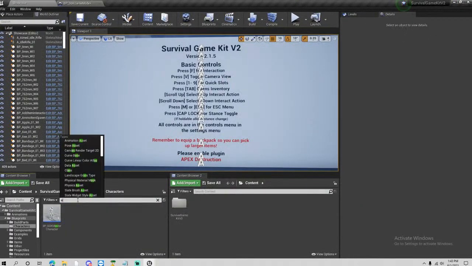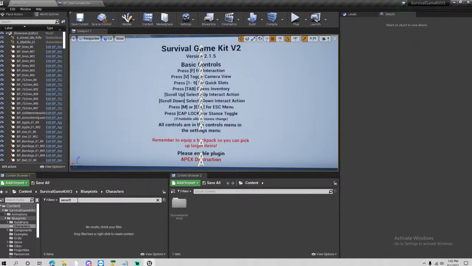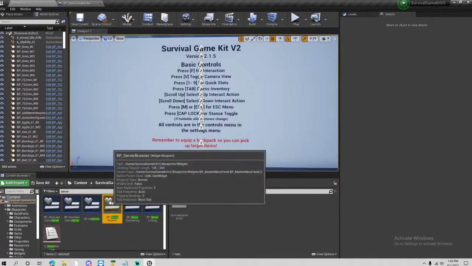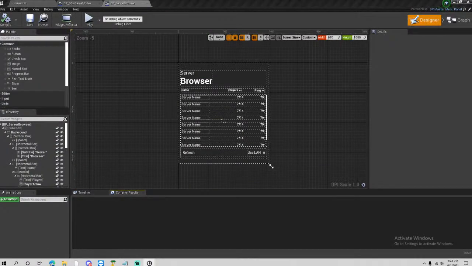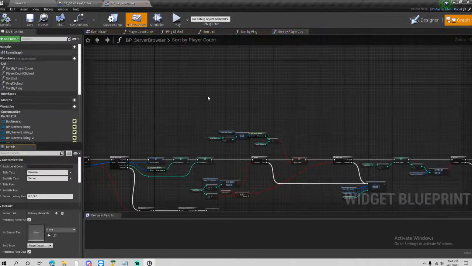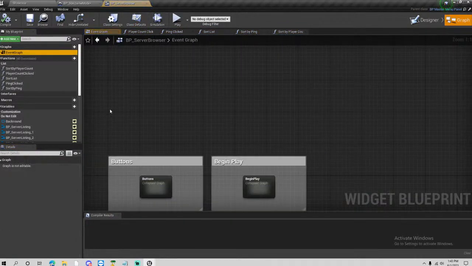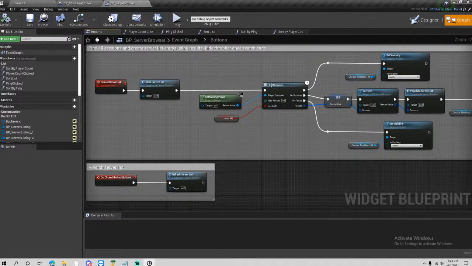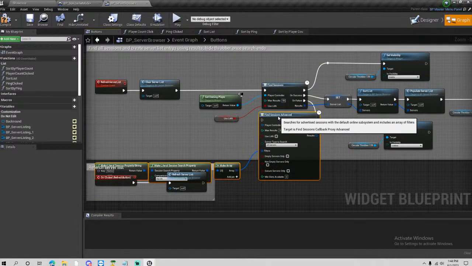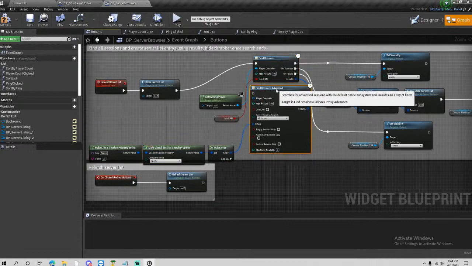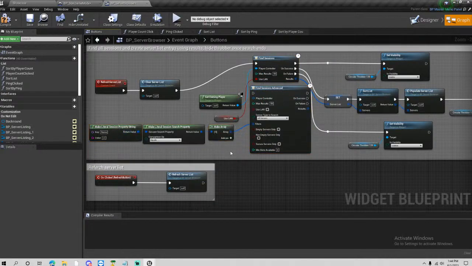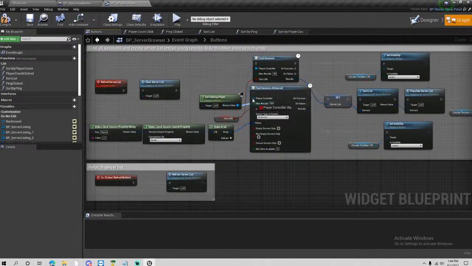Now we need to go to Server Browser. Nope. Jeez. Server Browser. Go over. Got to go to the button. Right there is where we're going to add this in. Pull that up a bit. Land here. There we go. Connect us here.